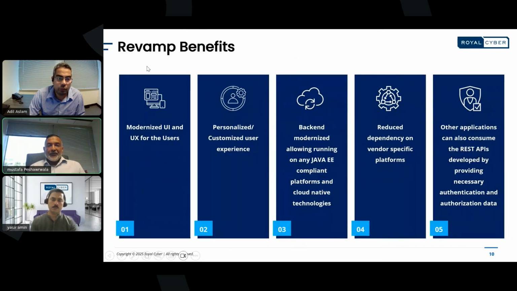What are some of the revamp benefits? Modernized UI and UX for the users, personalized, customized user experience, and a modernized backend, allowing running on any Java EE compliant platform and cloud native technologies, reducing dependency on vendor specific platforms. So this is something really important. And other applications can also consume the REST API developed, by providing necessary authentication and authorization data.